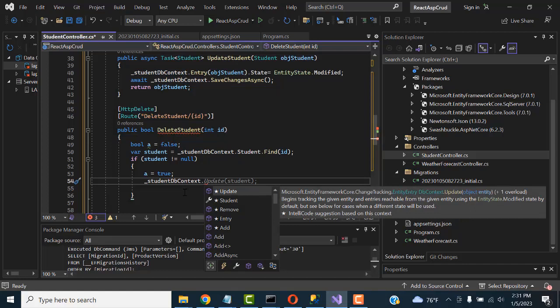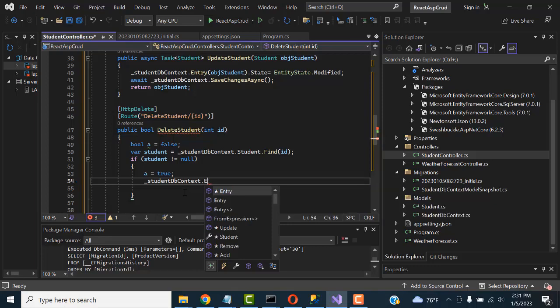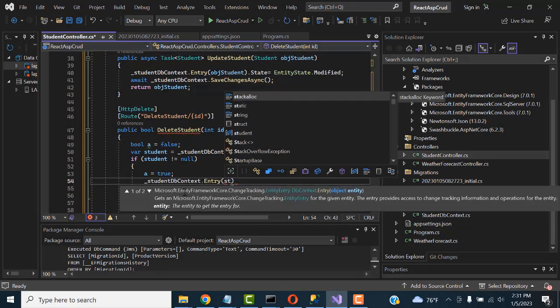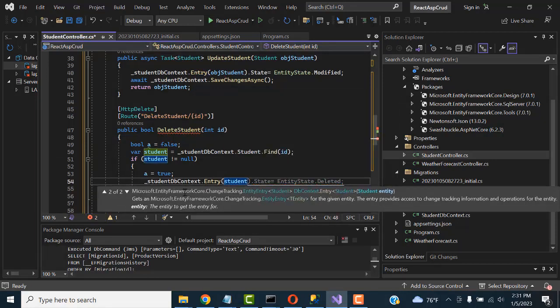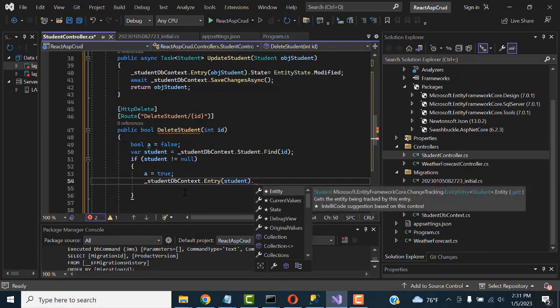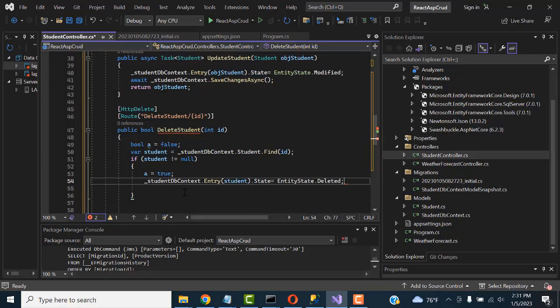sorry, DbContext, student is fine, right? Here write context dot entry student dot state, press the tab key on your keyboard, it will take care of it, right? If the entry is there, if the student is not null, if the record is there, it will delete the record in the database table. And here you write the context dot save changes.